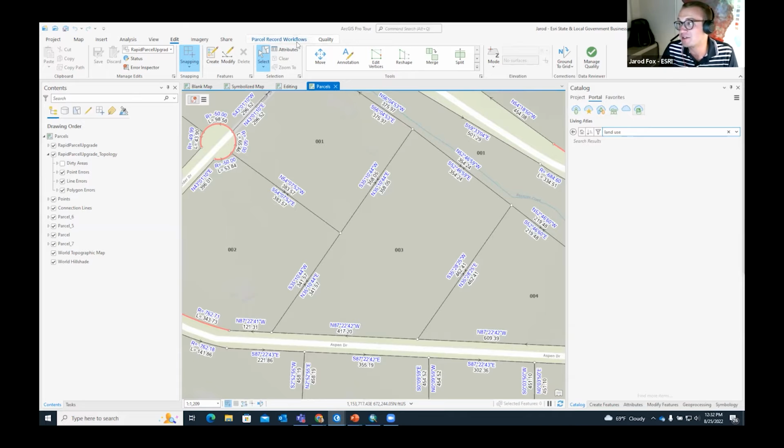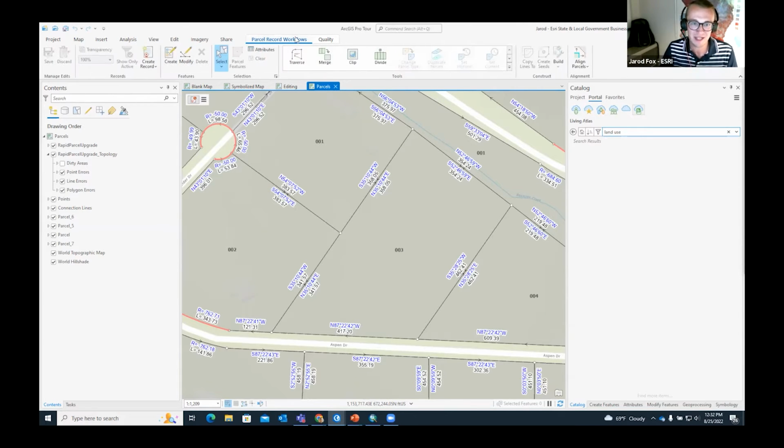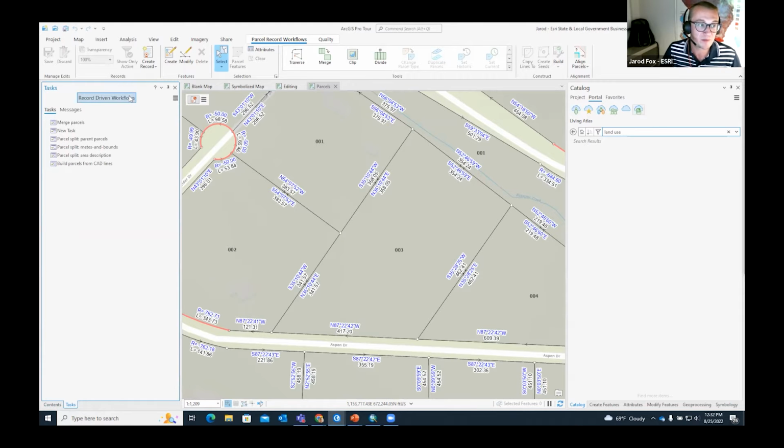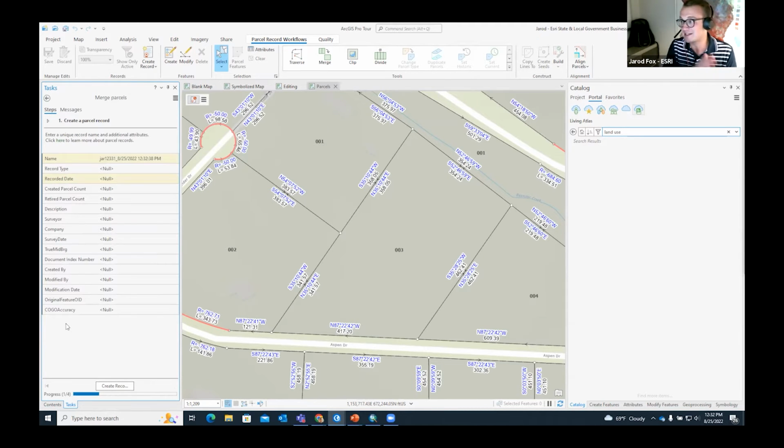A couple things that are really interesting about it, just as a little bit of knowledge transfer, is that it has its own contextual tools. And something also with Pro that's really nice, and I will point it out for parcels, but you can use this for your other workflows too, is tasks. There is a specific set of tasks for parcel fabric. These are pre-created by Esri and will walk you through. Say I want to merge a parcel, there's a set of steps created so that you can merge a parcel. But this could apply to any workflow.